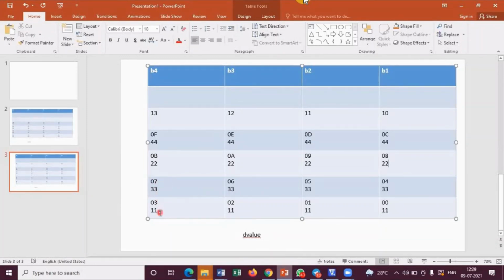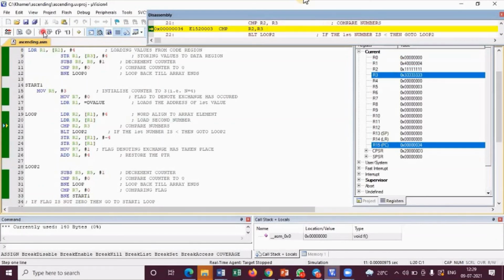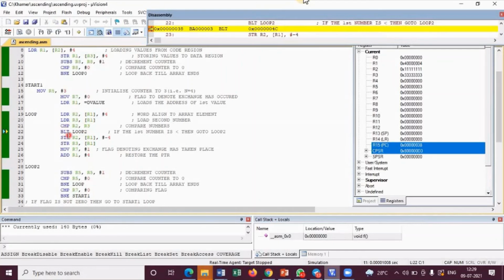Comparing R2, R3, branch if less than. I hope you are understanding right now. Yes, ma'am. Correct? Yes, that's the same thing. So the first step I will just go off because the first two are right. Correct or no? 1 is less than 3 only. Now the first two are right. So comparing, branch if less than loop 2. So is R2 less than R3?